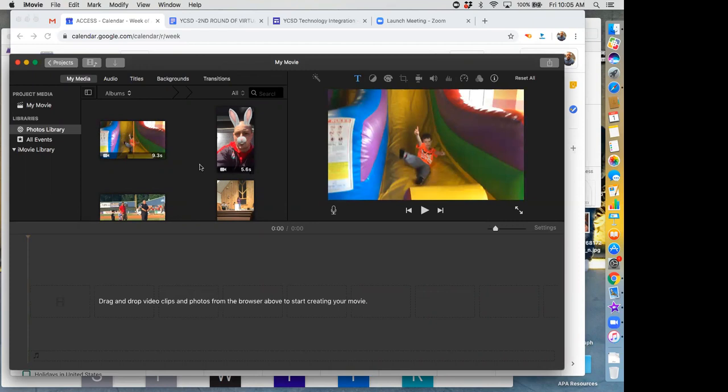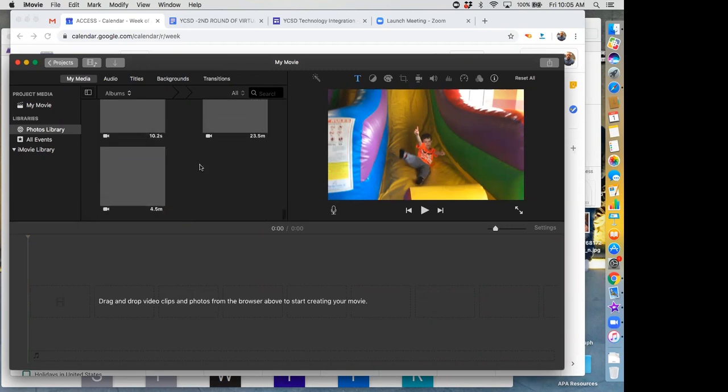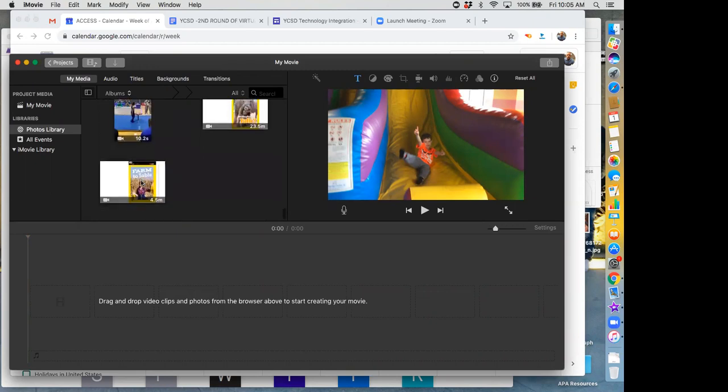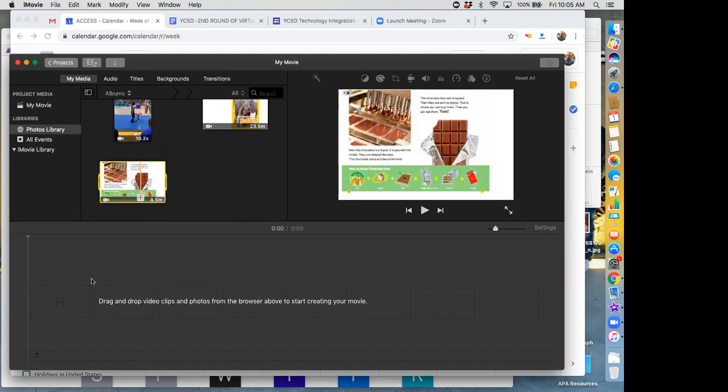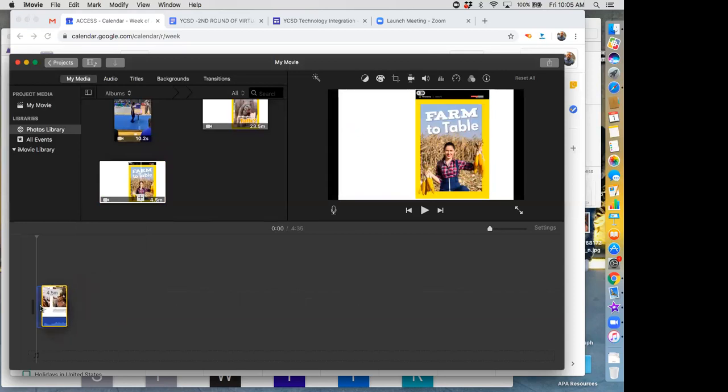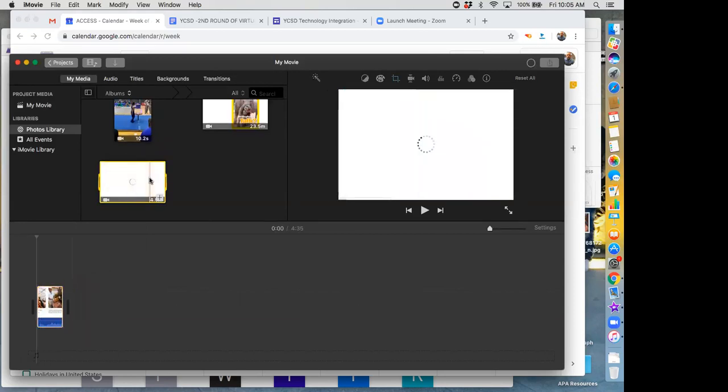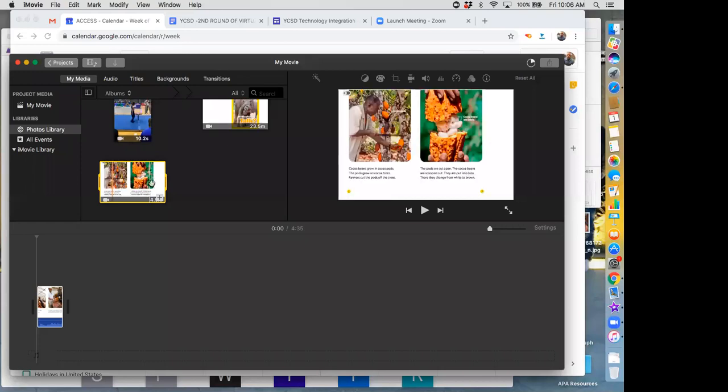It translates very easily. This is what I recommend mostly. So I scroll down to the most recent thing, and my son and I, we read the book called Farm to Table. So all I do is I click and drag that down in here. That's one way, or I can double click it and it lands in there too. Right, maybe not. Something's doing, I'll show you that, sorry.